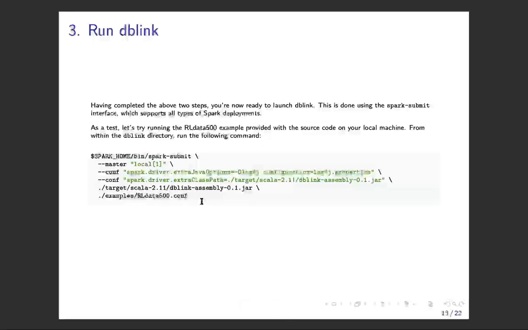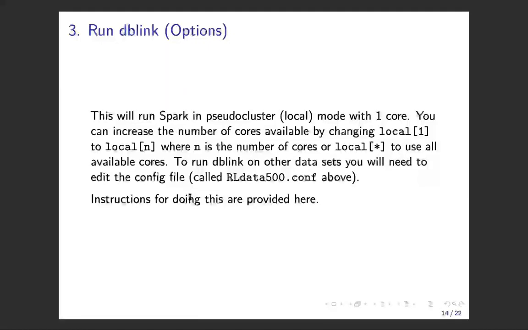Then this should allow you to run the command that I showed you in the console, which runs everything locally on one core and produces the results for RLdata500. So again, this is going to run Spark in pseudo-cluster or local mode with one core. You can increase the cores by changing local[1] to local[n], where n is the total number of cores.